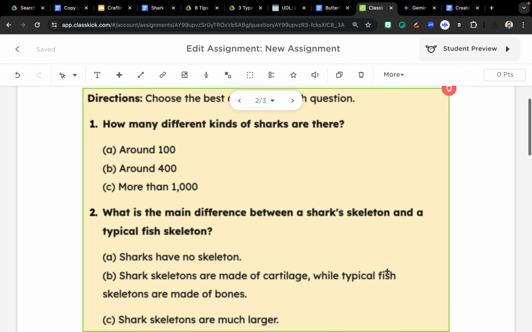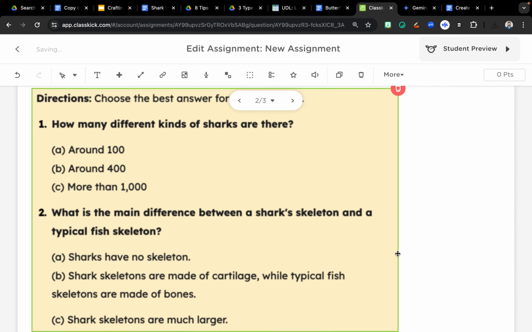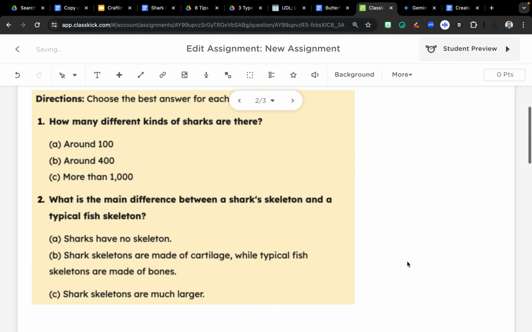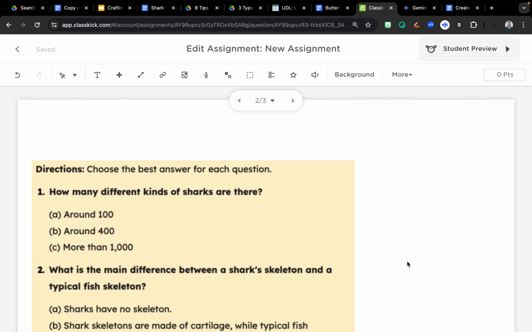Now, what I can do here is put this quiz right in here, and let's say, for instance, I have students in my class that need it read to them. Well, I could make that available very easily by simply doing this.